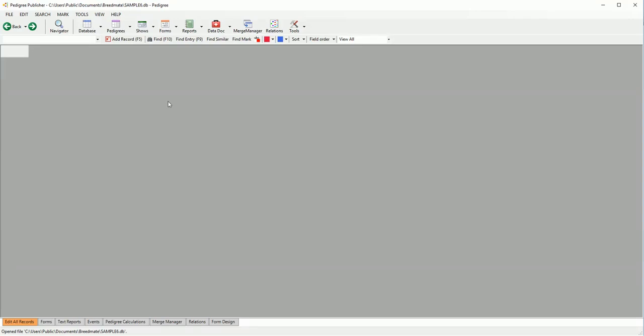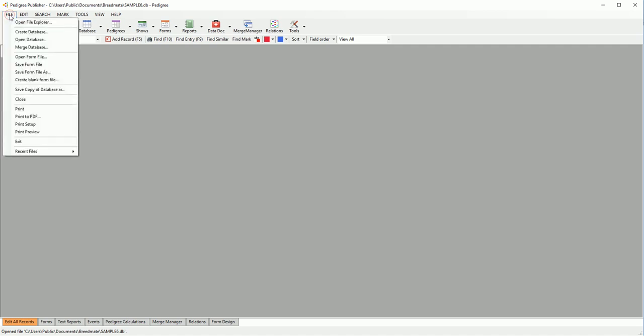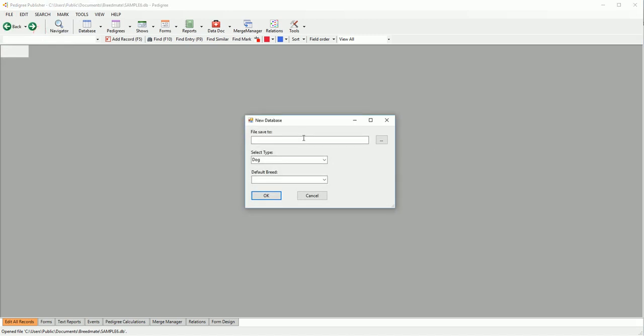So in this first tutorial, we're going through the basics of Pedigree Publisher, which is our new Pedigree software that's replacing Pedigree Explorer. So this is the application window. I don't have anything open at the moment, and I'm going to create a blank database. So we select File, Create Database.